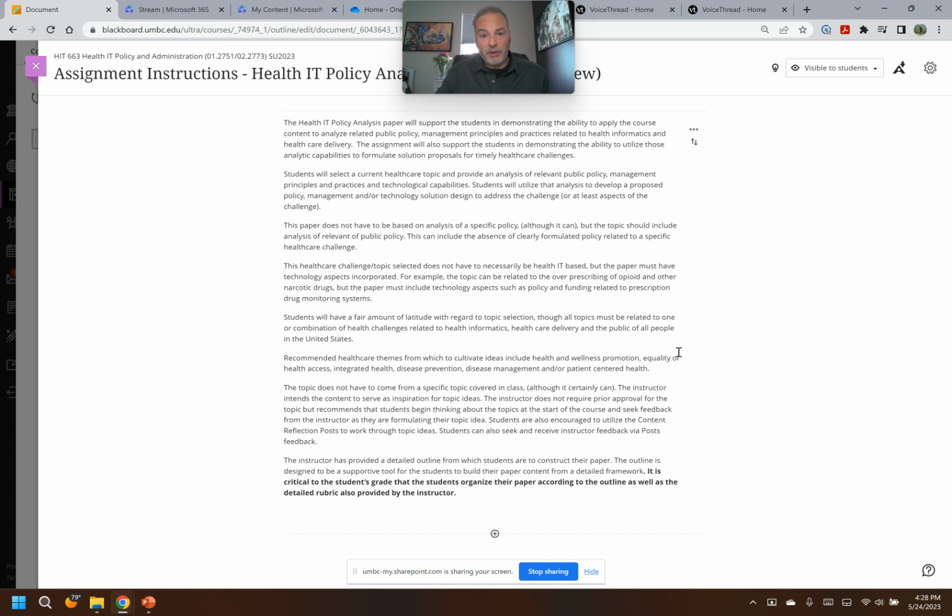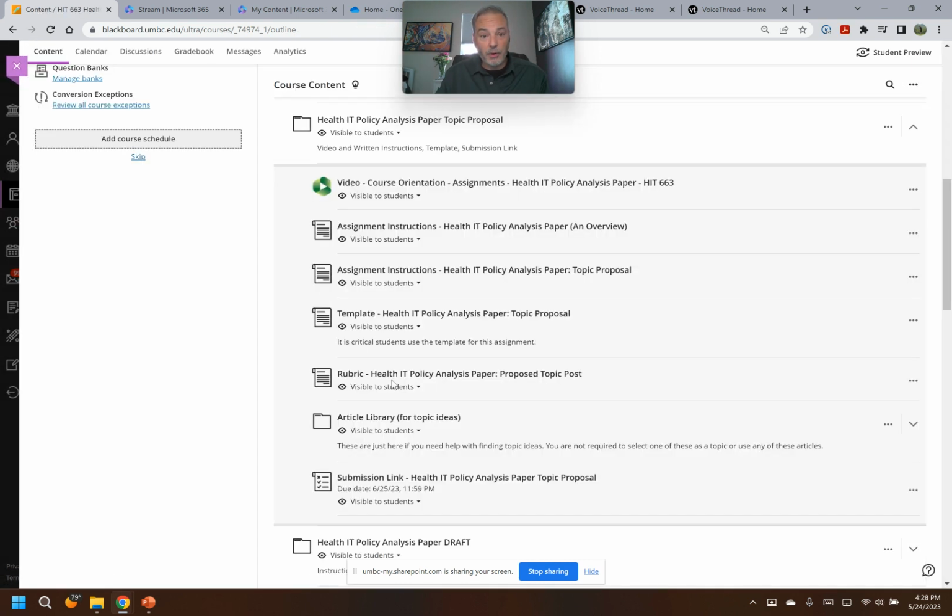The rest of it, I think, will be more explanatory as we get into each of the phases, and we're going to switch over to the topic proposal here. I will remind you, and I'll say this a number of times, that one of the key things in all three phases of the paper assignment is to make sure you're following the outline and using the templates provided to organize your paper.